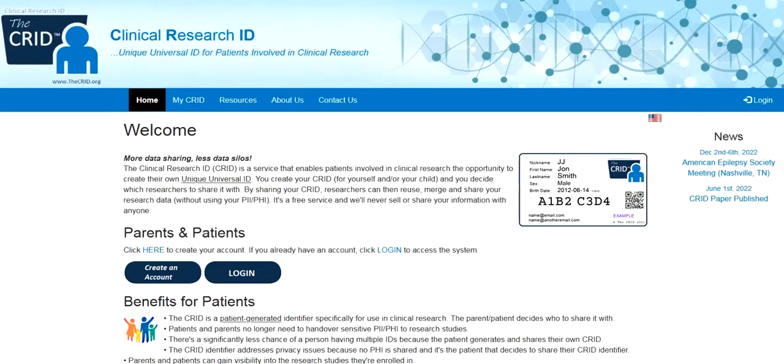To create a CRID identifier, you must have a user account. If you already have an account, you would click on the login button. If you don't, click on the create an account button.